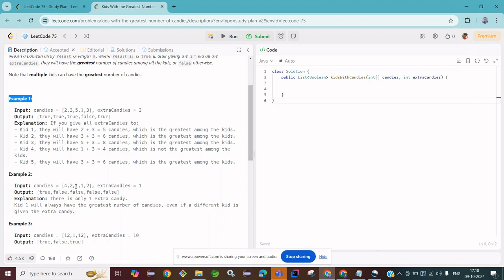Then for the second test case we have 4, 2, 1, 1, 2, and the extra candy we are going to give is 1. The highest number of candies is 4, so if you add extra candy plus available candy, it should be greater than or equal to 4. 4 plus 1 is greater than 4, so we get true. 2 plus 1 is 3, which is less than 4, so false. 1 plus 1 is 2, which is less than 4, so false. Again 1 plus 1 is 2, less than 4, so false. And 2 plus 1 is 3, less than 4, so false. So our output is true, false, false, false, and false. This is our second test case.